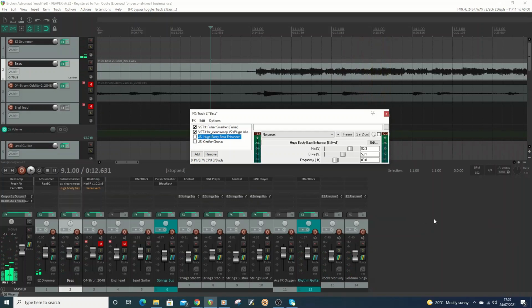Okay, now I'll do it without, and then I'll put it on and off again as we go just so you can see what it's doing. If you're only listening on a phone or through laptop speakers or something, you probably won't notice any difference, but it does make a difference.